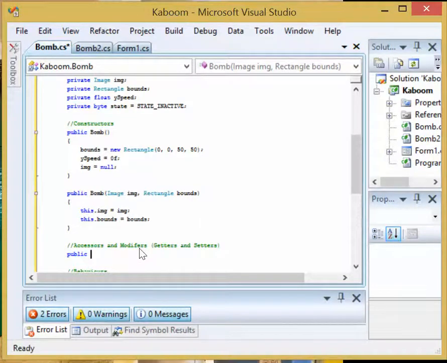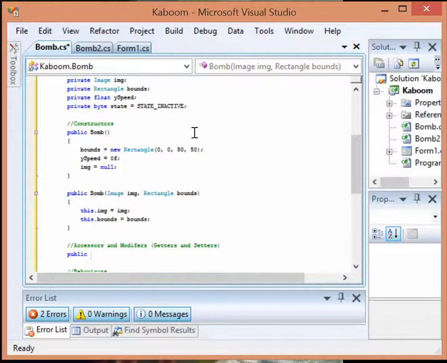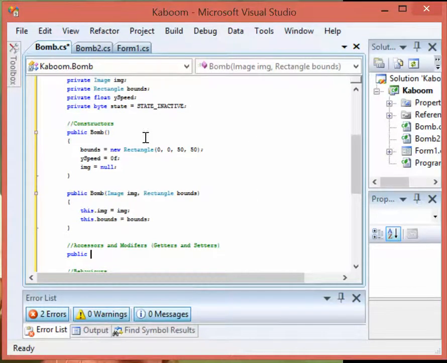This is going to be a function. So if I'm going to create access for, well, let's look at the data. What data do we want to be able to return? Well, we'll probably want to be able to return the bounds, not necessarily the image, because this class itself is going to handle its own drawing, so we never need to return the image. The speed, again, we shouldn't need to return that as well, so we're going to leave that alone.